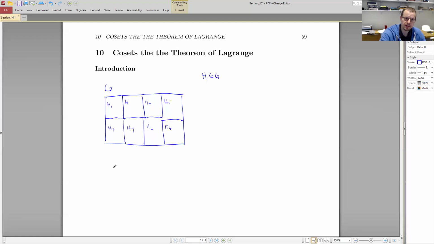And because of this, if I wanted to talk about how many elements are in the set G, well, if each of these things is a copy of H, it will turn out that I can have this as some multiple of how many elements are in the set H. And this essentially gets us exactly what we're looking for.